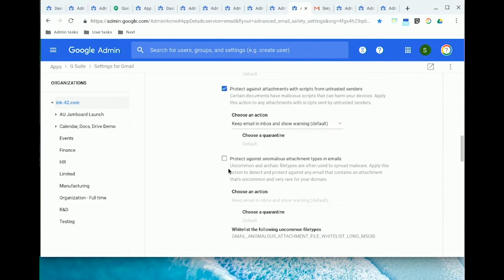The new launch is around anomalous attachment types within email. So if as a company you're receiving these weird attachment types, we flag them and we present a warning to users.